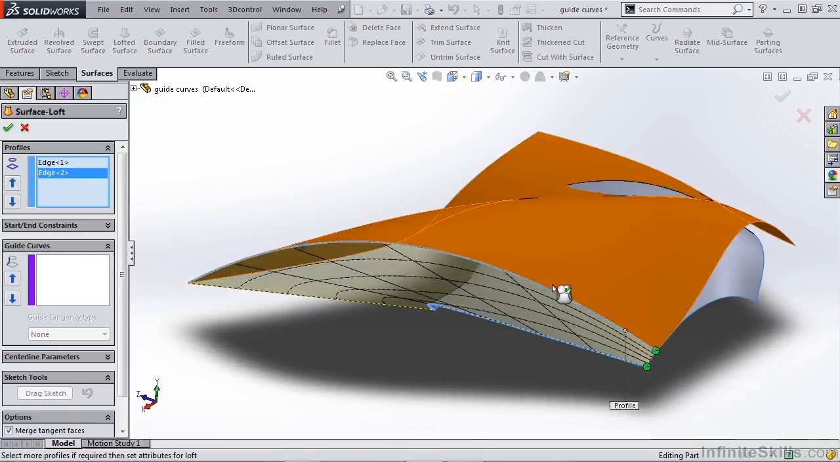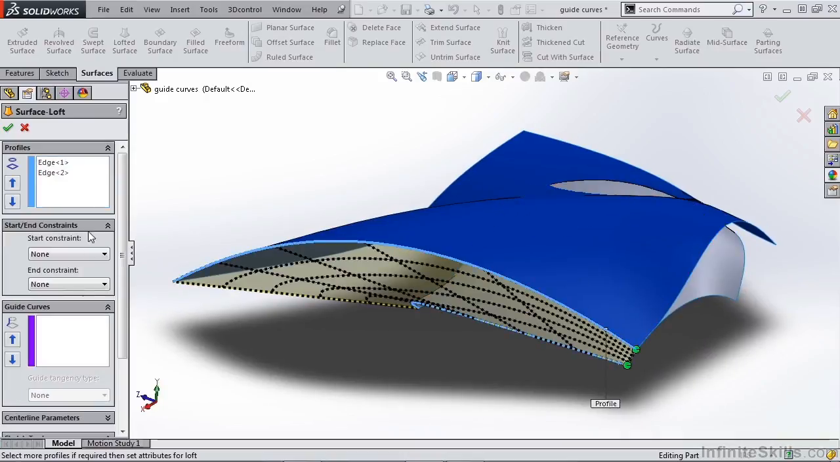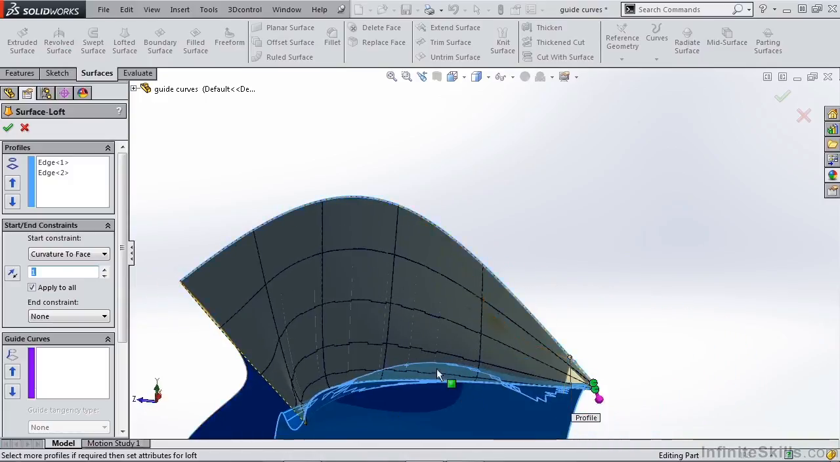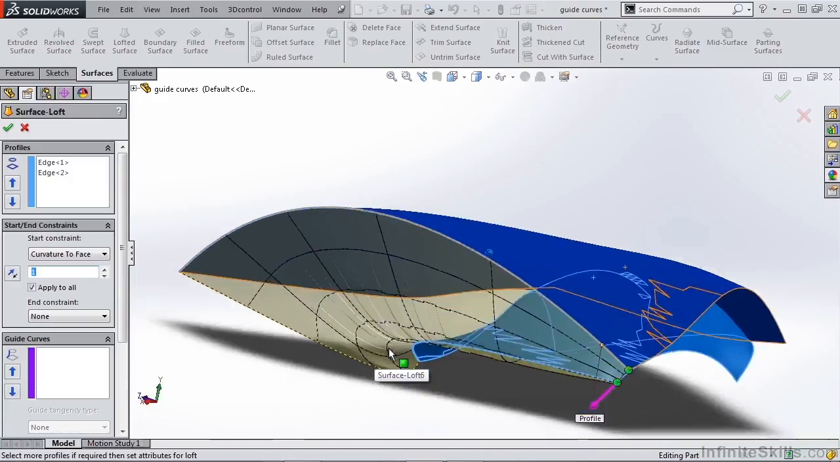Before, when we were creating lofts, our start and end constraints were limited to none, direction vector, and normal to profile. But now we have tangency and curvature options. Curvature to face creates a tangency and an influence between the curvature of your new surface and the surface you're using to guide it. In this case, curvature is going to fail if we use it for both edges, because it controls influence of that surface. You can see there's some wrinkles applied in the preview.